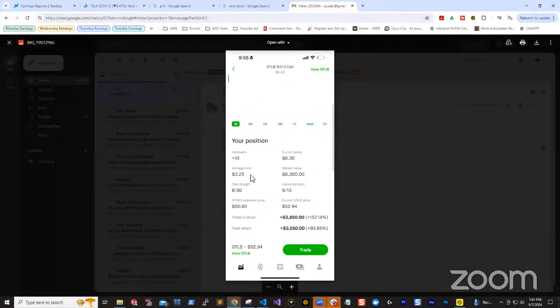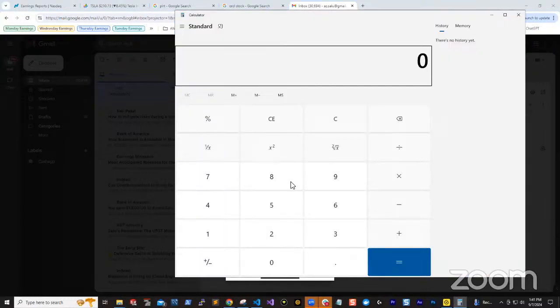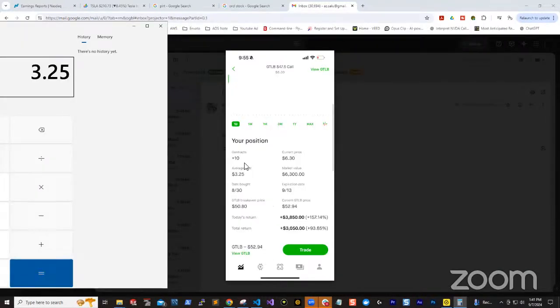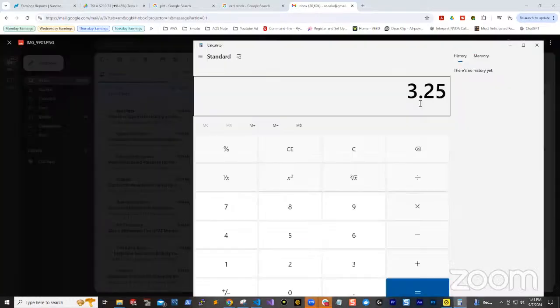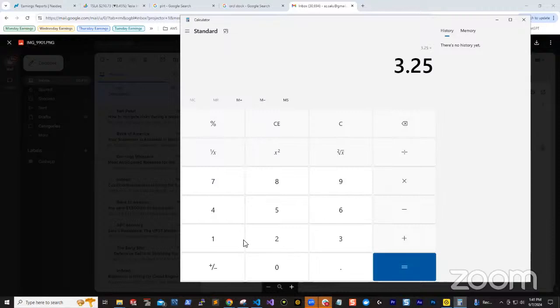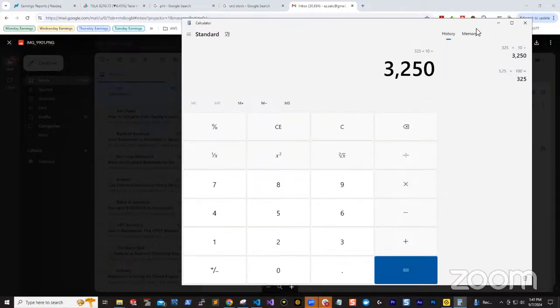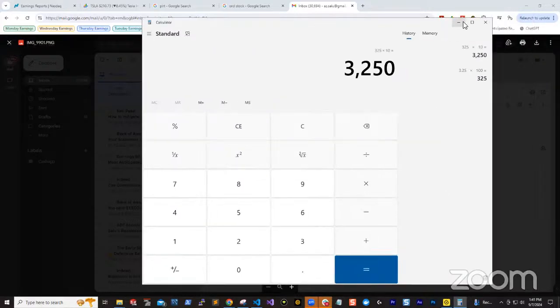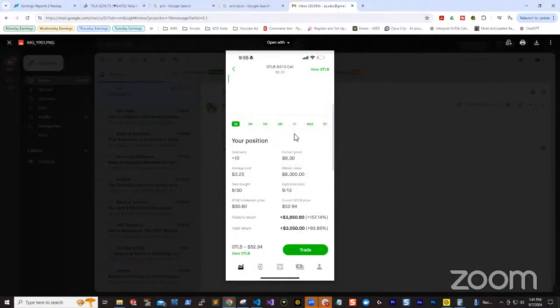Okay, so this is GitLab. Let me see how much I invested. My average price is 325 here. That's how much I paid for one contract. It's 325 times 100, because there are 100 shares in one contract, so $325 times 10. I did invest more here: 3,250. And this was when I took the screenshot.